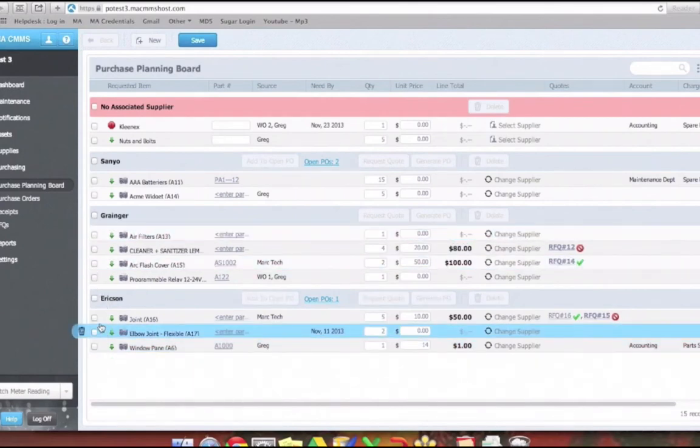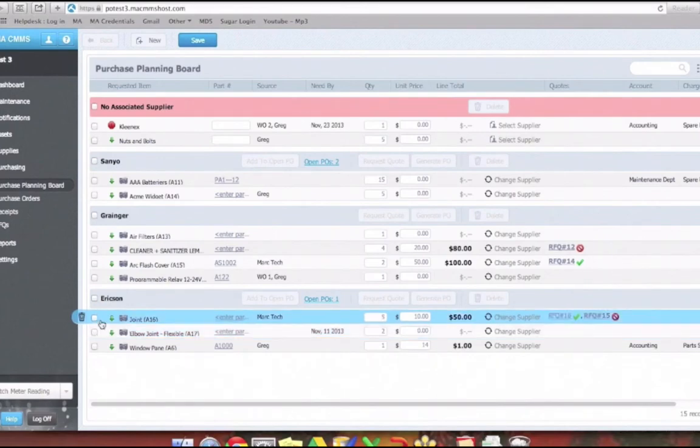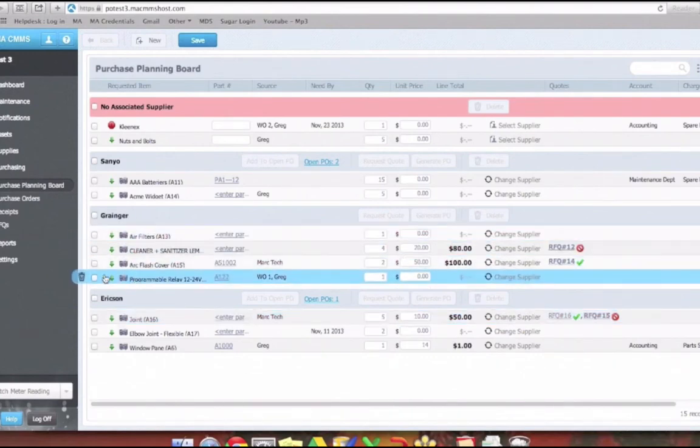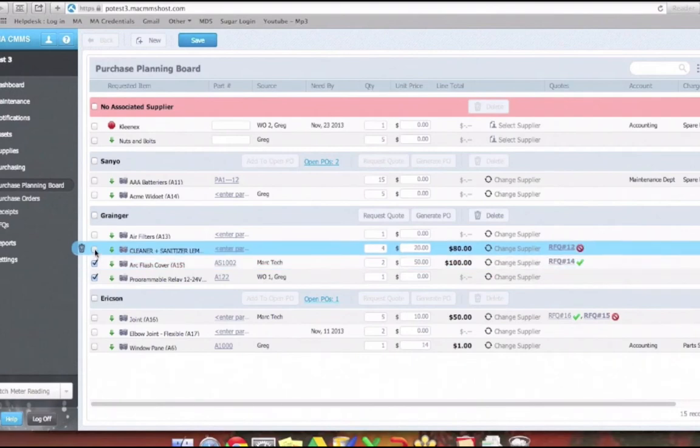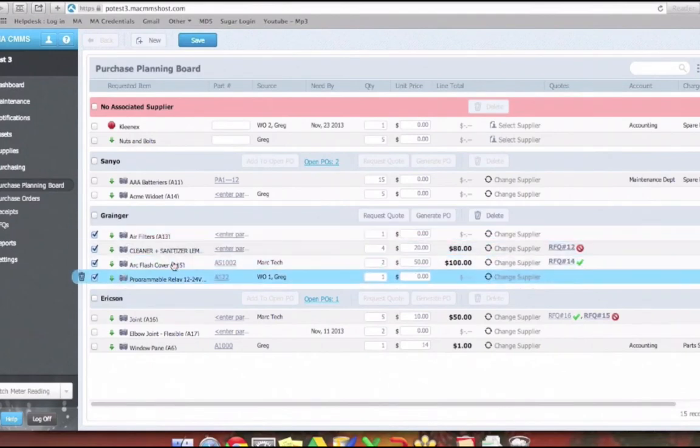So let's say I'm getting ready to make my purchase order with Grainger. I don't want to do them one at a time because that's a lot in shipping. So I'm going to wait until the Grainger backlog gets big enough and say, okay, 4 is a decent amount to get in one PO. So once I have these 4, I'll simply generate a purchase order for them.